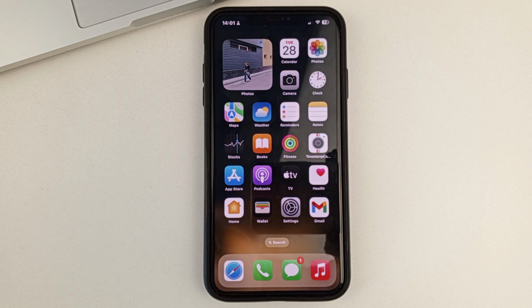Friends, in this simple way you will be able to find the App Store program on your iPhone. I really hope this video was helpful for you.